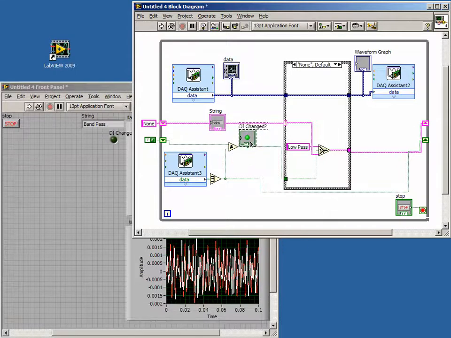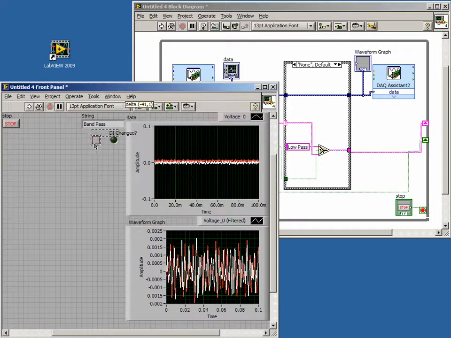When our code runs, the not equal function will compare our digital DAC input with what it was on the last iteration of the while loop. If they are not the same, then the select function inside the case will pass the value of the next state into the shift register. Switch to the front panel and click the run arrow to execute your code.